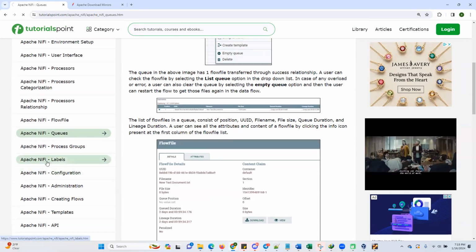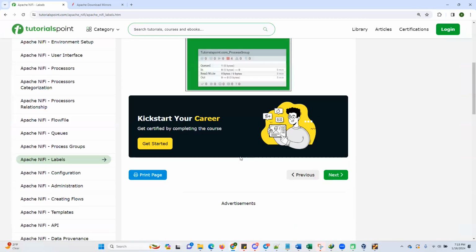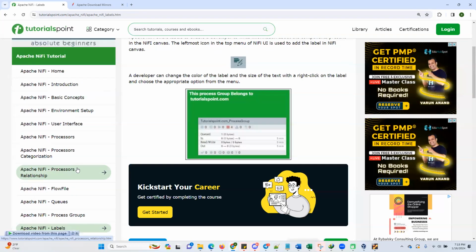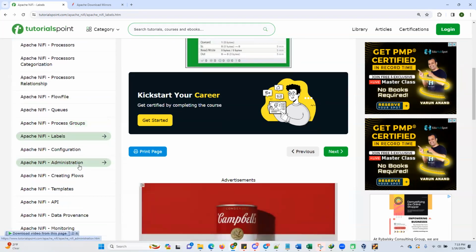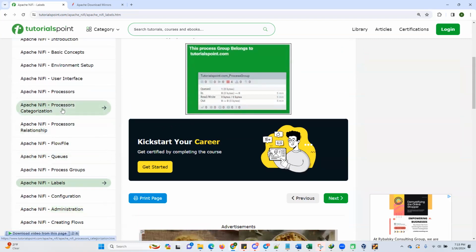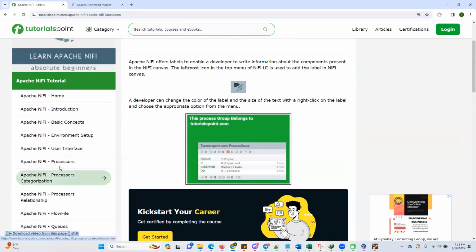Labeling is where you define labels on your component, so you can use labeling. These are the small components of NiFi which we use at the time of configuration.